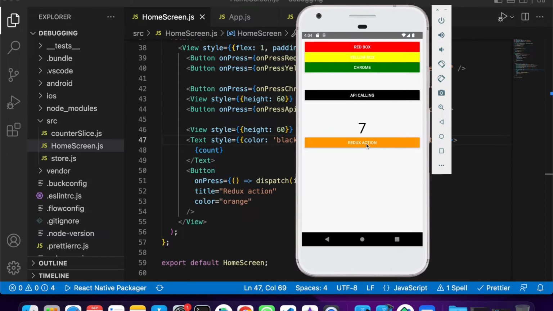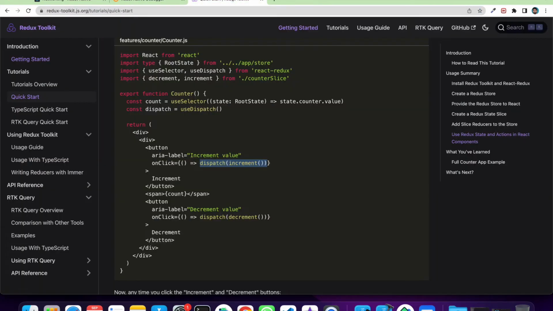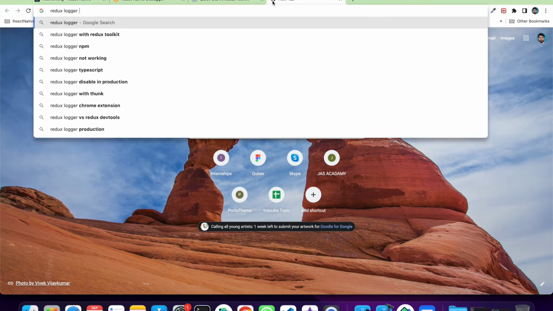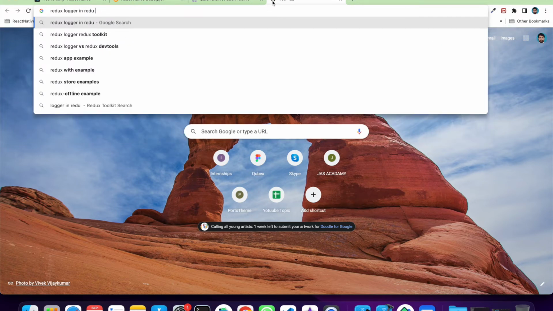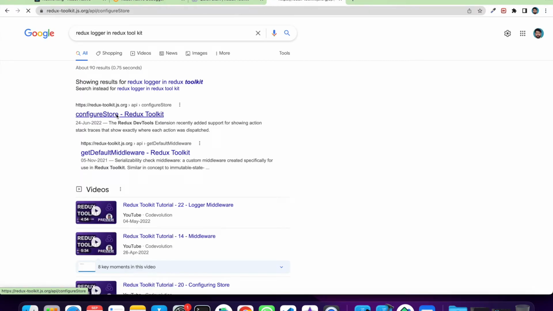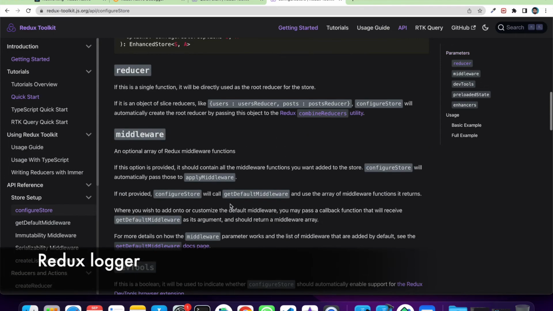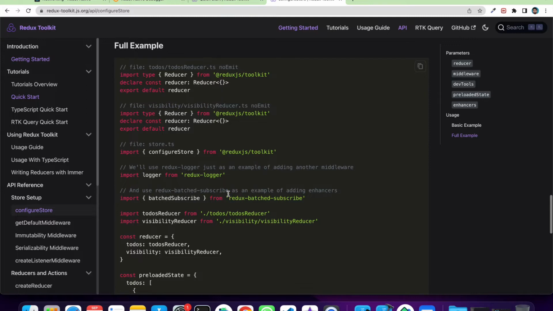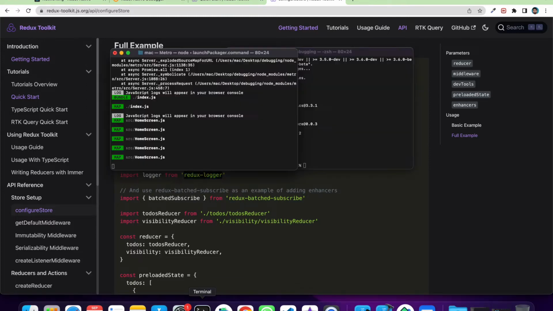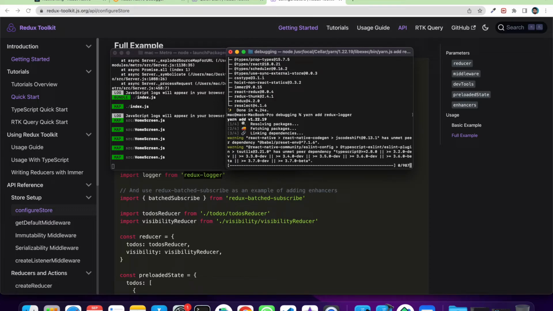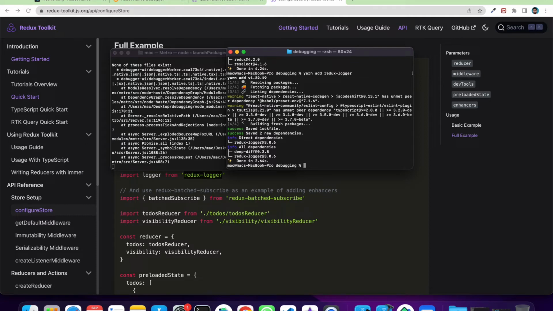Now we need to log whether the action is working fine. For that one, what we can do, we can just add a logger. So I'm commonly using Redux logger in Redux toolkit. So we can just integrate one more library, Redux logger, right? So we just go to that here. You can see the syntax for Redux logger. Here you can see reducer. Yes, I'm going to install the library called Redux logger into the application. Yarn add redux logger. So we are going to explain why we are adding Redux logger.